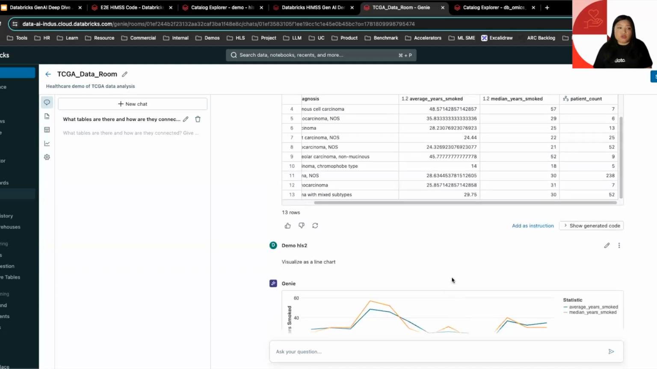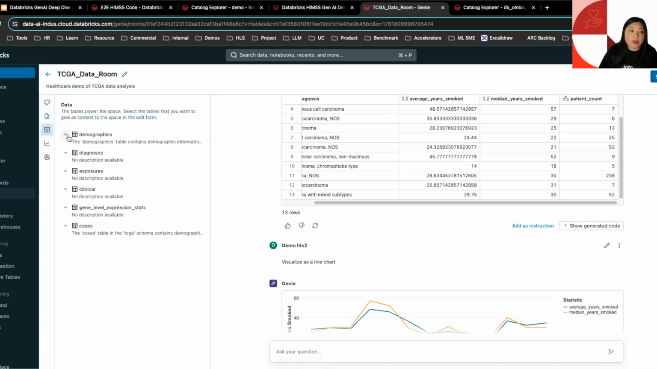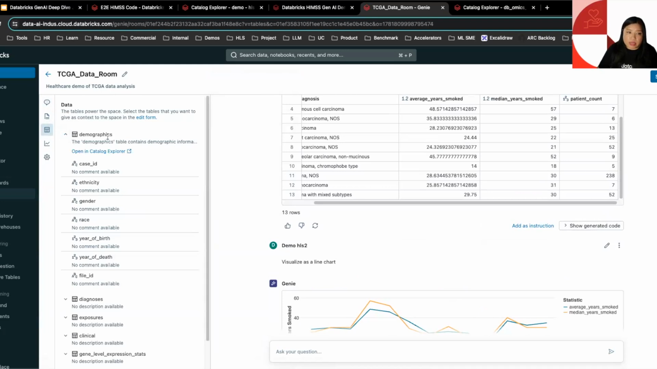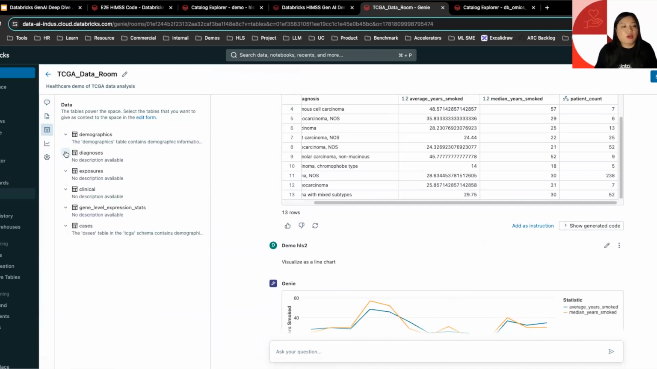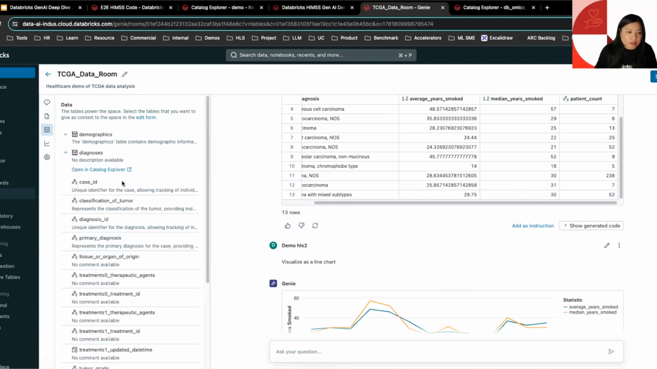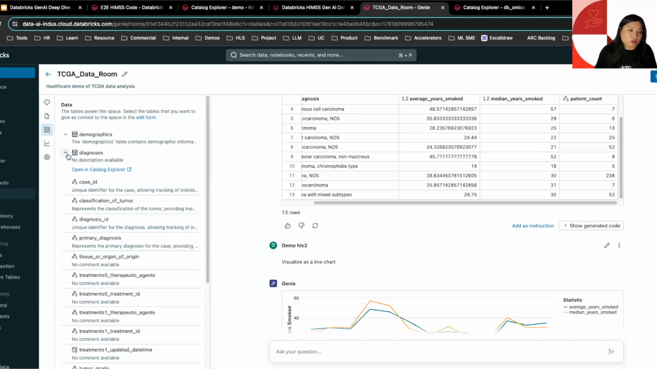So that's the end user experience. One thing you'll also be able to see as an end user is the data. So you can see different tables within it. You can see the columns. Some tables have descriptions and some columns have descriptions as well. So you'll be able to see the descriptions and the columns. You can also see the data in the Catalog Explorer.